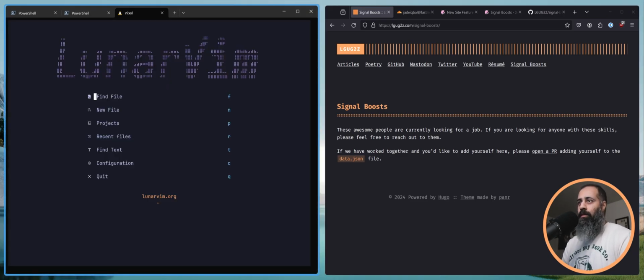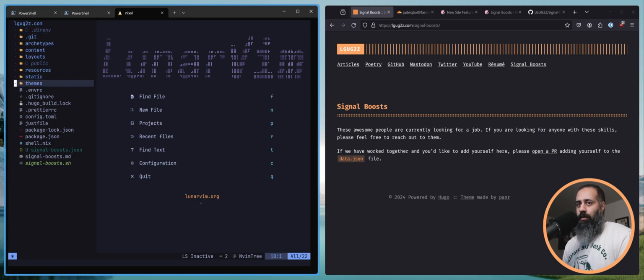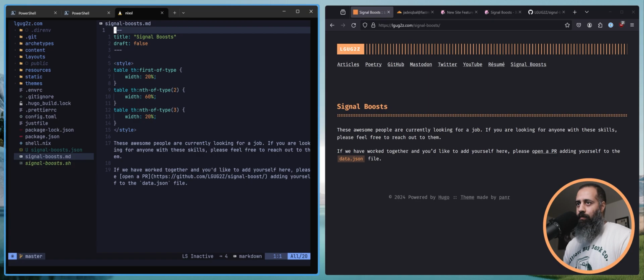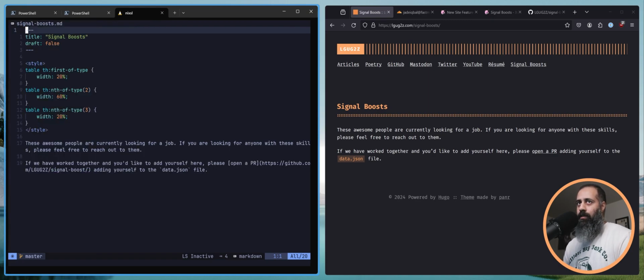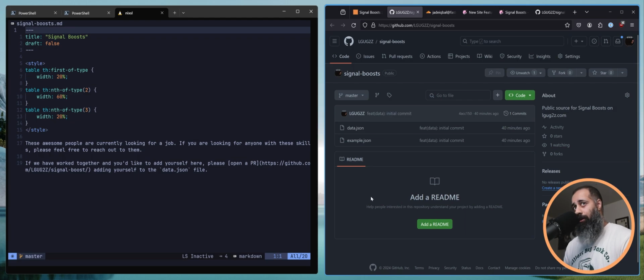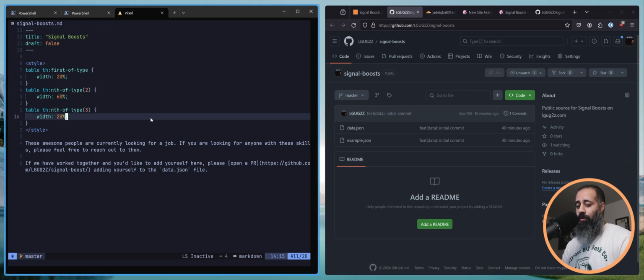Let's see, where did I start? I started off with a template, right? And so this is what you see here. Basically, I did some styling on the table, which you'll see when we add some dummy data. And I added just a description. If you'd like to add yourself, come here and open a PR. So far, so good.